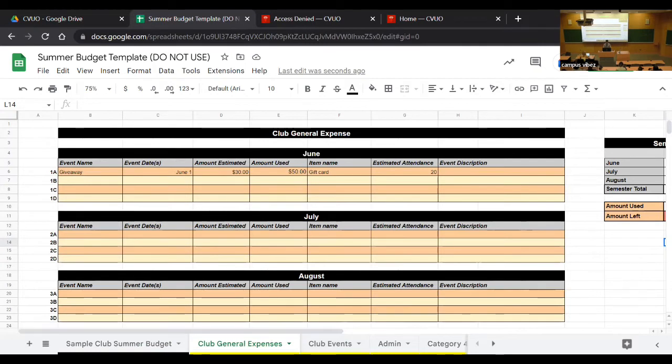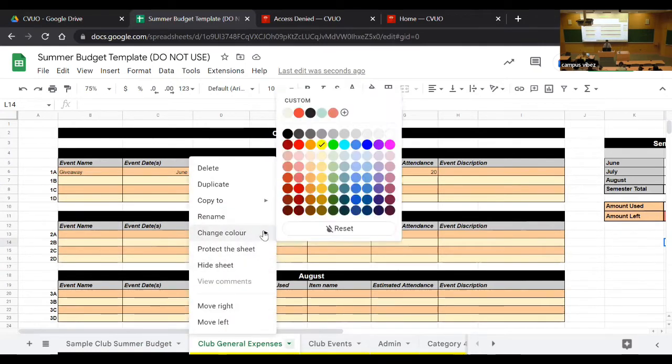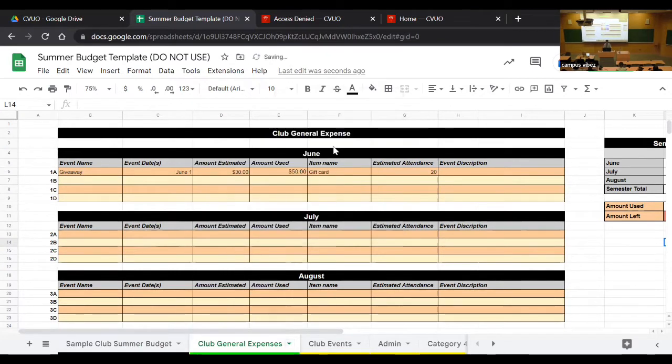So say now we're done with club general expenses. You can hit the drop down, change color. And description, it's fine if it's very long. The more detail, the better. I would have it at least a paragraph and a half. Try to separate the event description from the accessibility and the sustainability information, just because it'll be easier when you're inputting it onto our Excel spreadsheet.